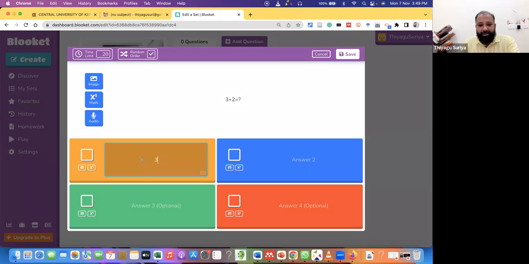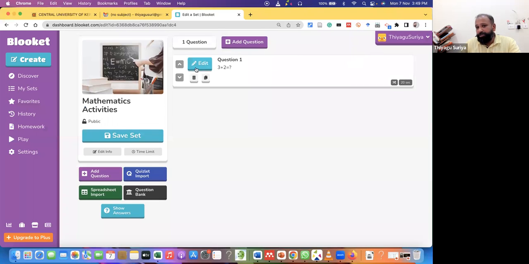You can give the answers 32, 5, 1, then 6, like this. I'm giving 4 responses here, right? Now I click the correct response. 3 plus 2 equals 5, therefore I can select the correct response from here. Then after this, you can go to Save. I'm adding the first question, and the first question is ready.